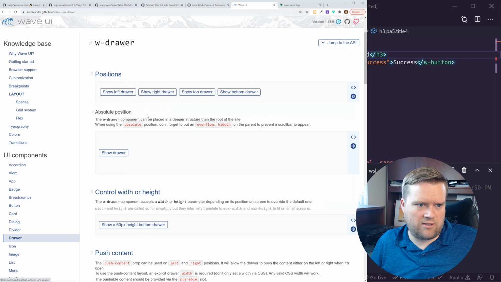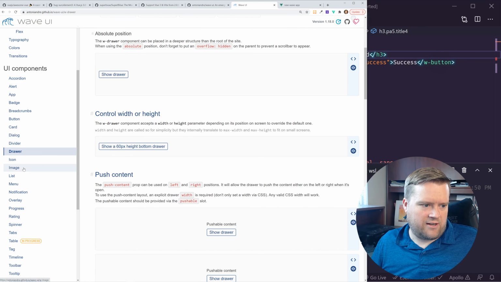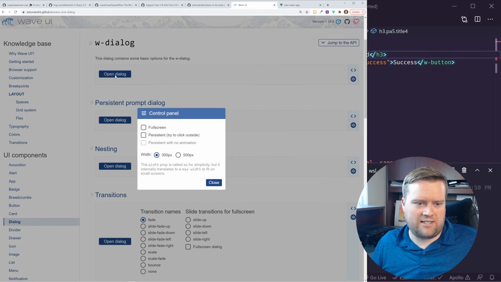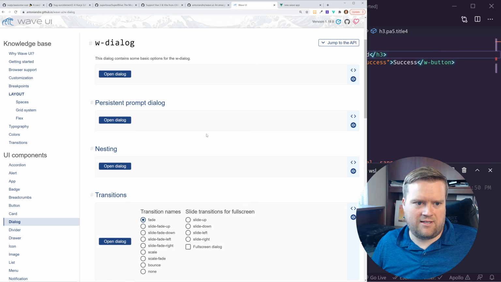So it has a drawer, so you can move stuff in from the side. I've never seen a web page that has done this, but you can do it if you want. There is a dialog. I think you can't have a UI framework without a dialog. So there it is. Look, a nice little fade in, fade out. You can also make it a full screen dialog, I suppose. That's kind of neat.